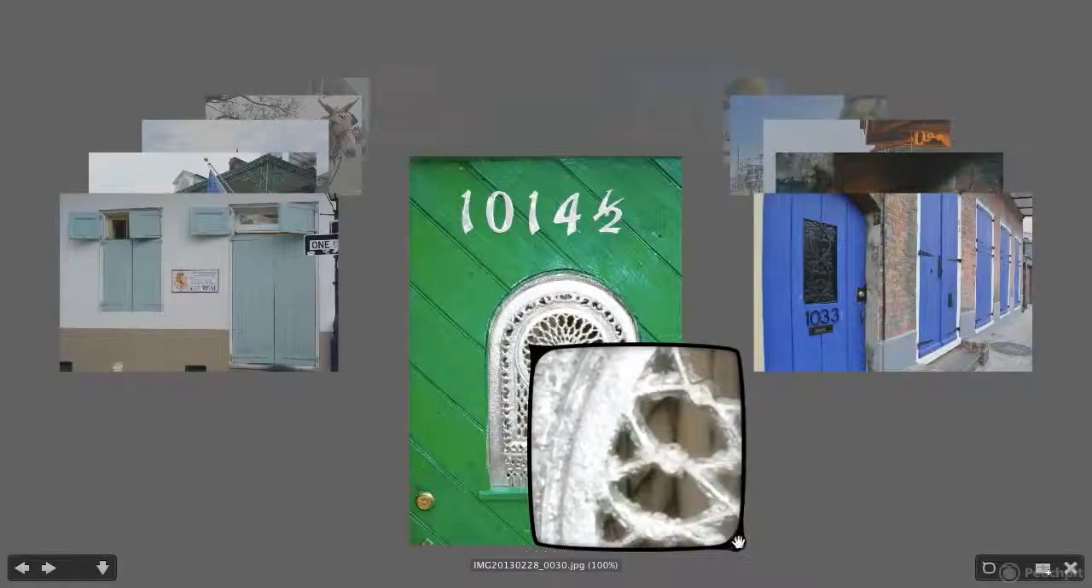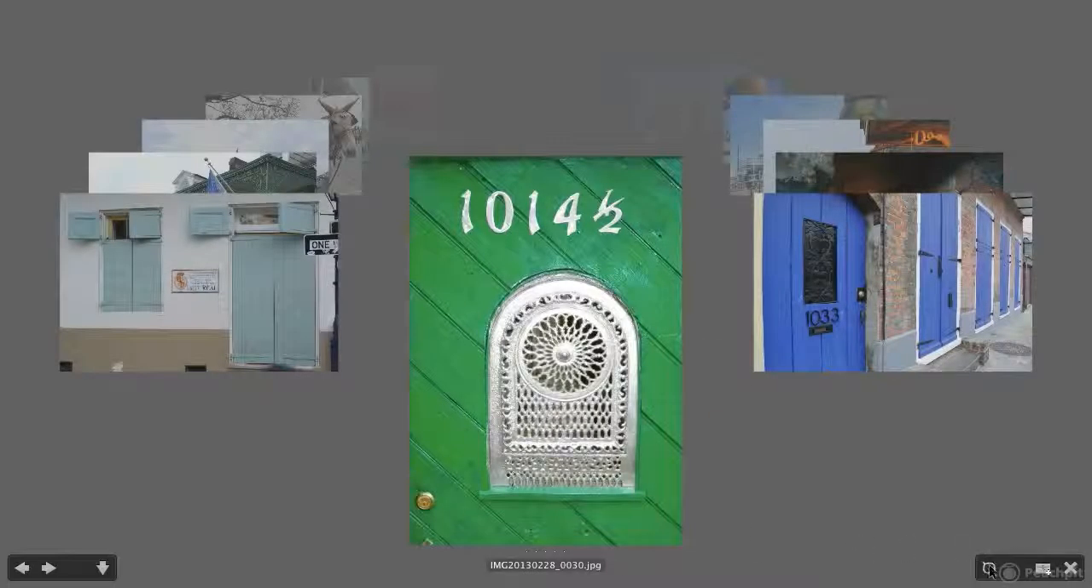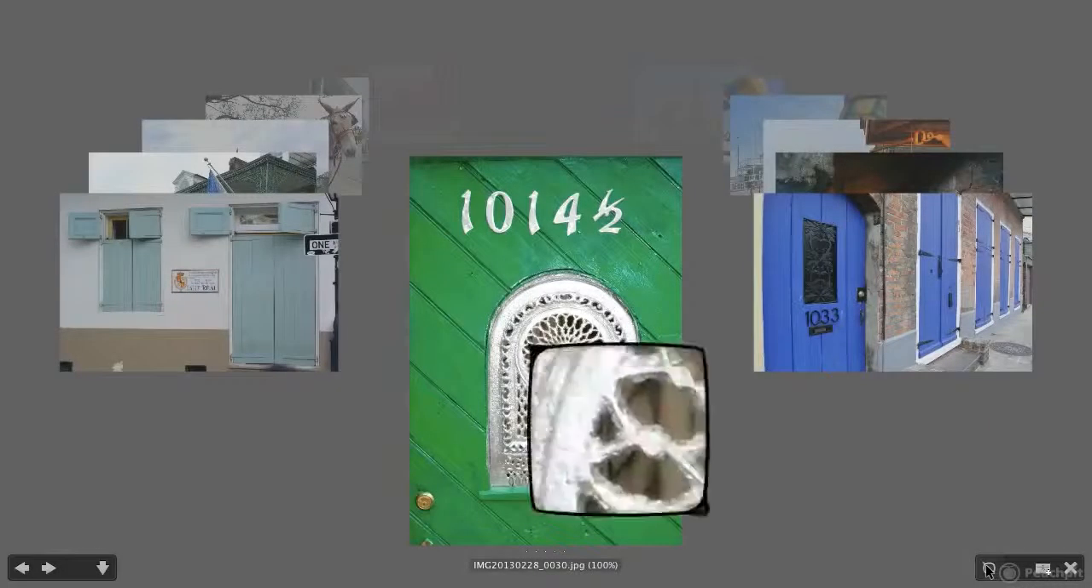And I can get rid of it by hitting the X at the bottom, or you could bring it up or hide it just by hitting the loop tool icon in the lower right.